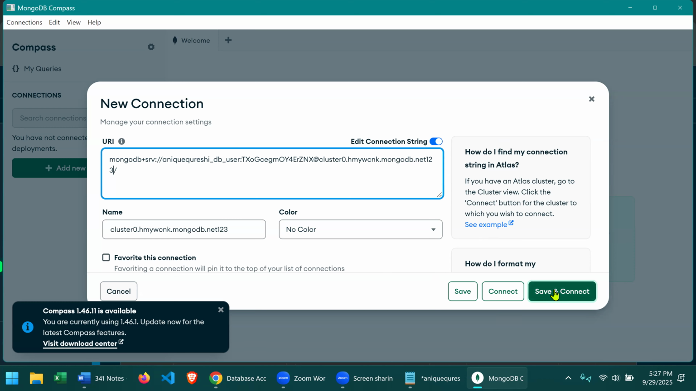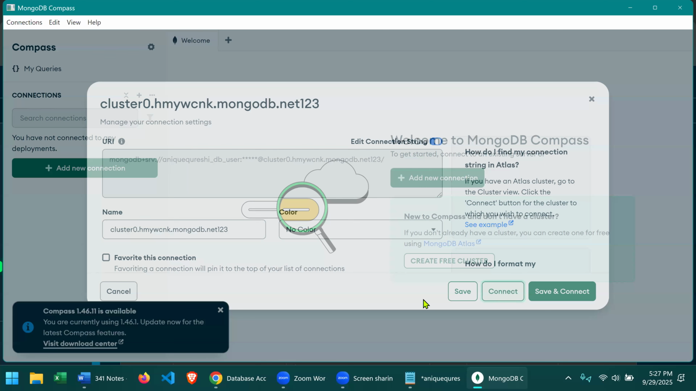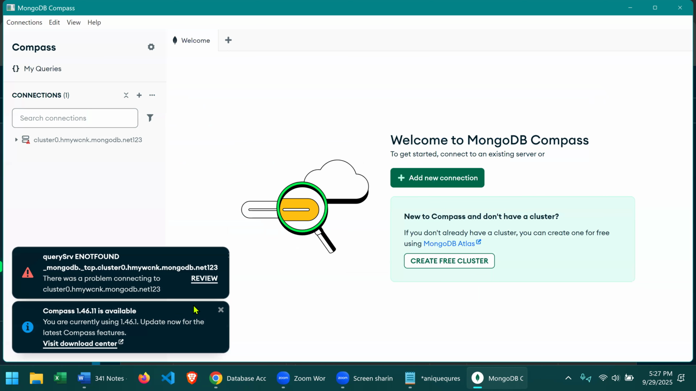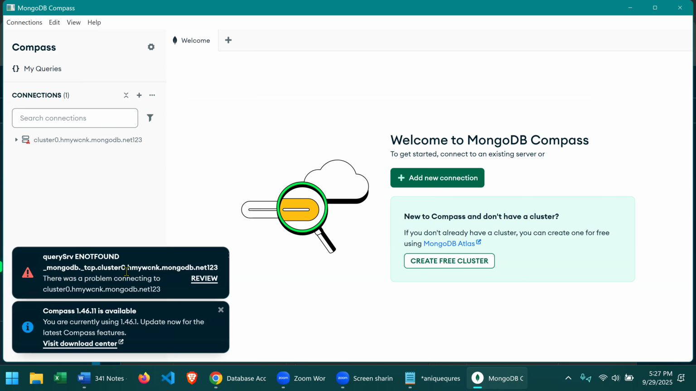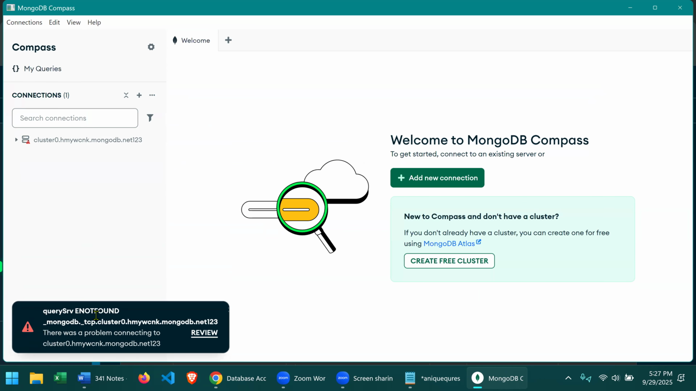So I'm going to say, let's just do connect. I could save and connect, but let me just do connect. And it should give me some sort of an error message that, hey, something is wrong. And it's giving me two separate messages. One, it cannot connect. And second, it's saying you're using an older version. Not a big deal right now. Okay, but this is a big deal.